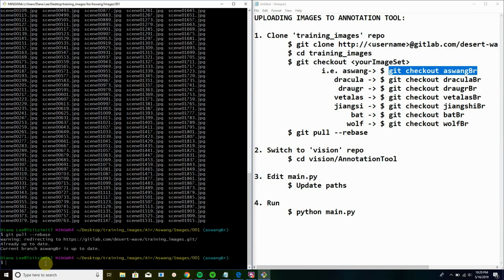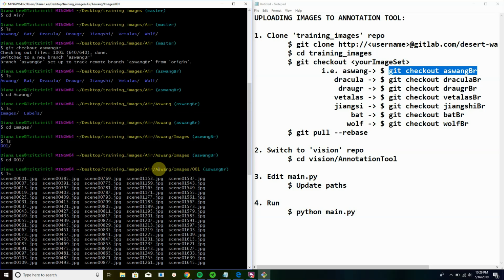So now we know where our images are. They are in desktop, training images, air, Azwing, images, 001. If you're doing Dracula, instead of this being Azwing, it would be Dracula. If it was Jiangxi, that would be Jiangxi. They all have the same structure.